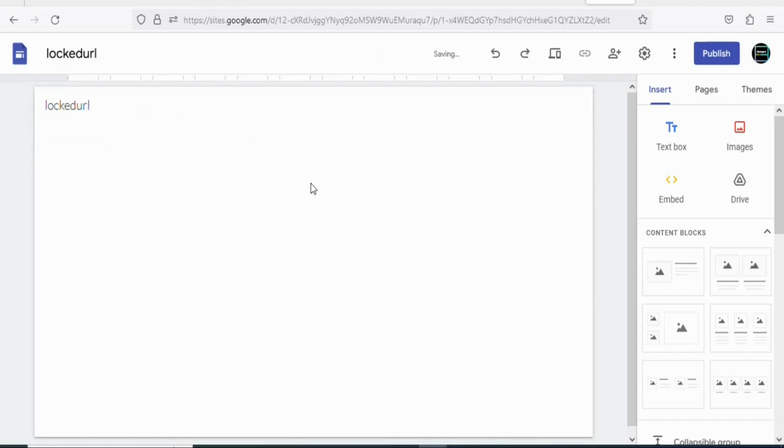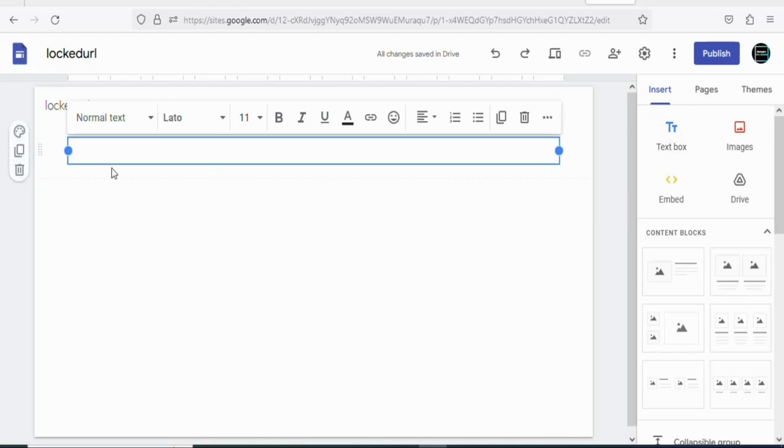Once that is done, the next step is that you are going to type a heading right here. To type a heading, you are going to click on text box. Once you click on the text box, you are going to type your heading right here. In this case, you are going to type get 2K YouTube subscribers in 24 hours, something like this.